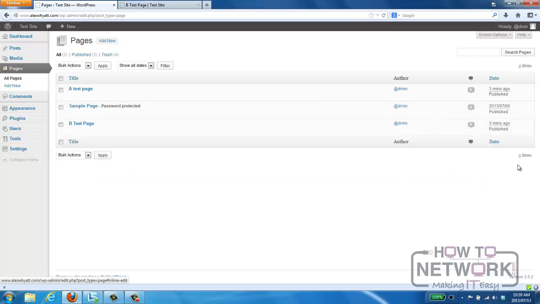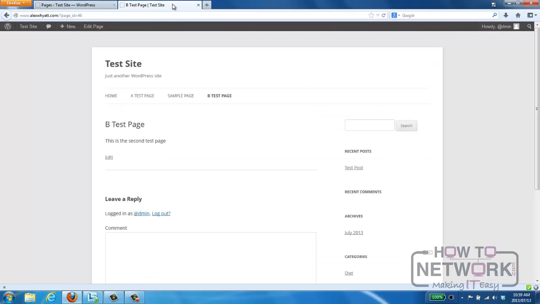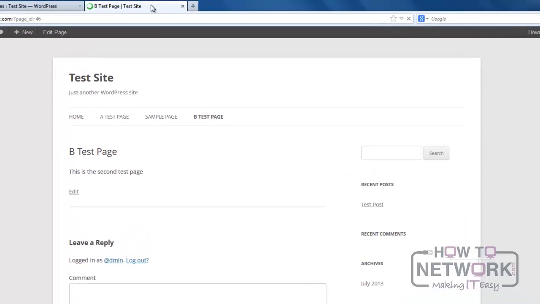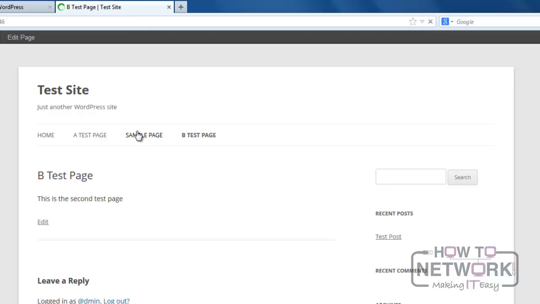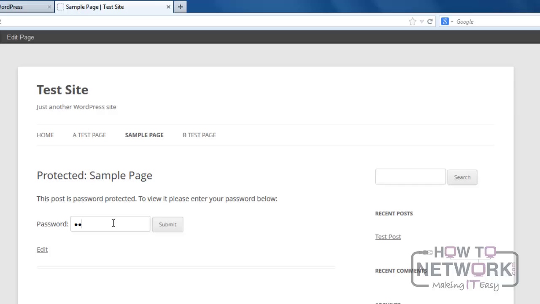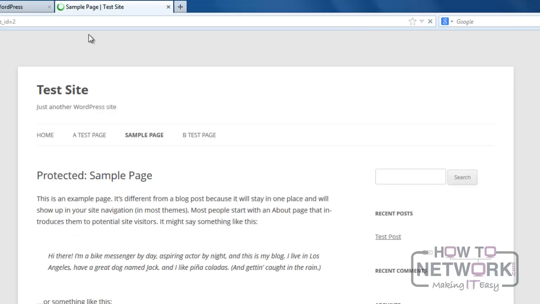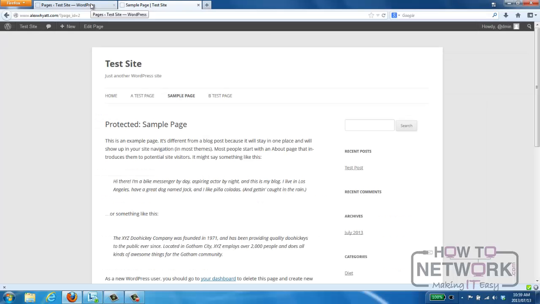Let's see this in action. We'll click Update to implement the password, and when we hit the F5 key, the website will refresh. With the password now in place, we click the menu item related to this page and we're presented with a password box. Entering the correct password and clicking Submit allows us to view the page successfully.